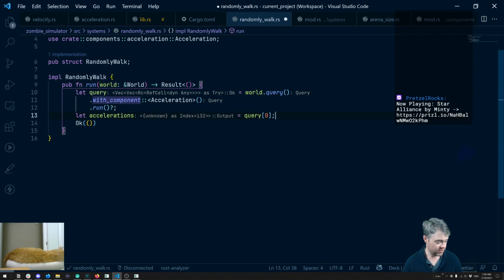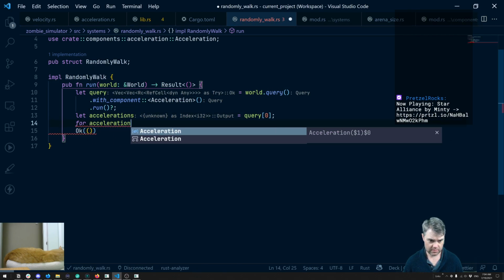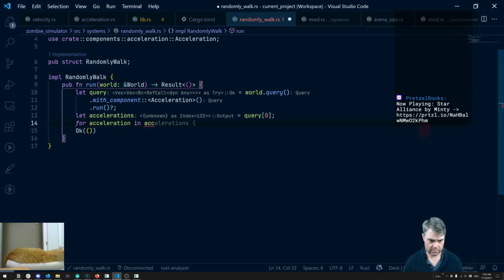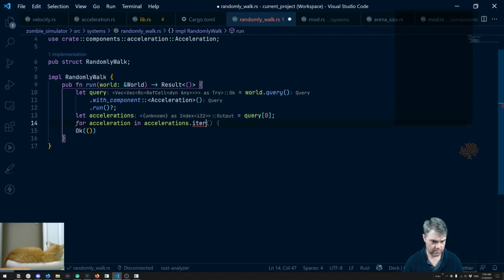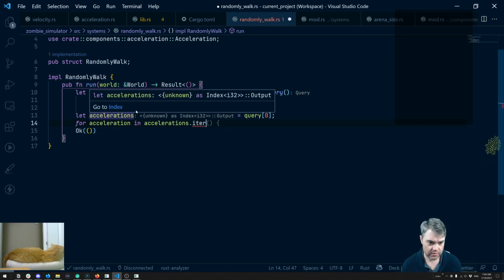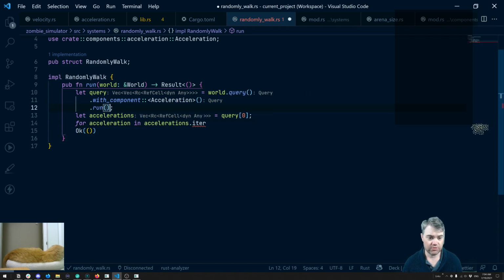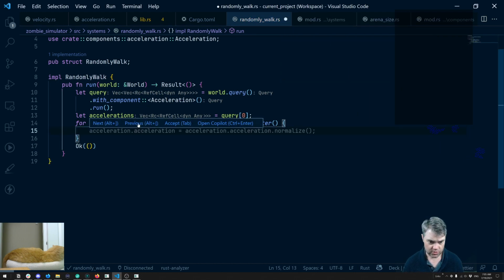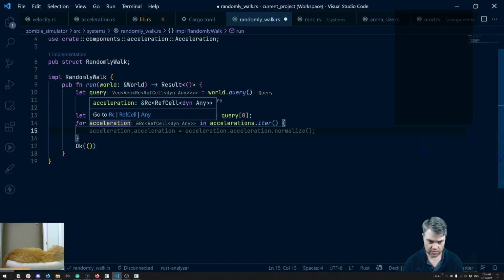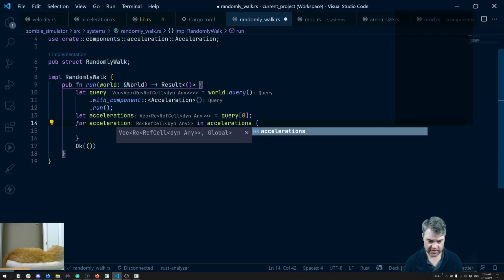Okay, so if we have that, then I want to loop through the accelerations. Oh, as try okay. Oh, it doesn't return. Oh, right. Okay, never mind. I thought it was returning a result, but apparently I had removed that and I forgot. Okay, so we can iterate through this. So we have this Rc. In this case, I think I can just take ownership of it, can't I?